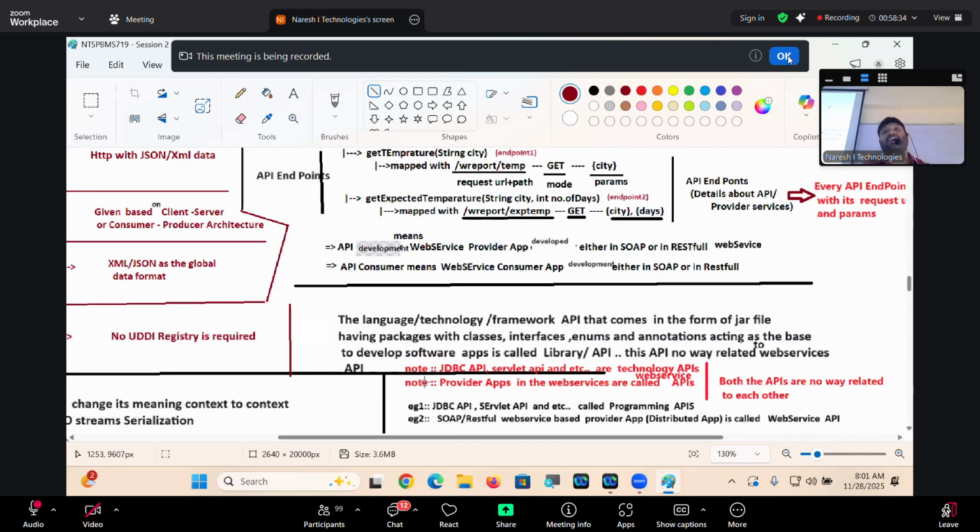JDBC API means technology or programming API. REST API means distributed application. Don't confuse, two types of APIs are there. REST API means web services, distributed application. Technology API, framework API means just libraries. So don't compare libraries with what? REST APIs. Clear, guys?